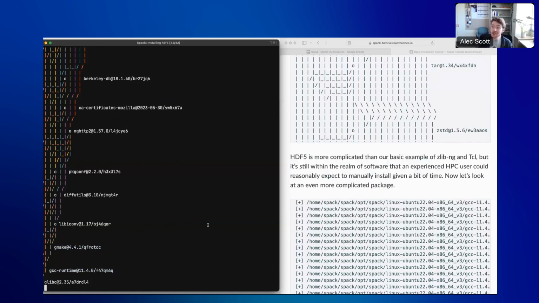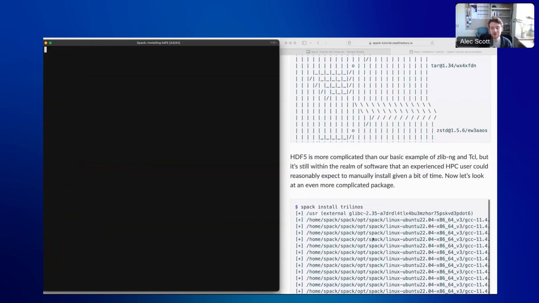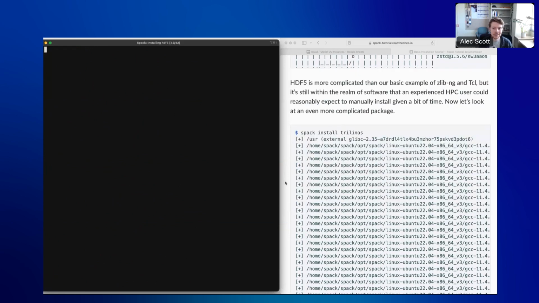Okay, so if you thought that was a complex dependency tree, let's go for something even more wild. Famously in the research ecosystem, there's a package called Trilinos. We pick on it a bunch, but Trilinos is a really big dependency tree. So let's go ahead and spack install Trilinos. I can type.